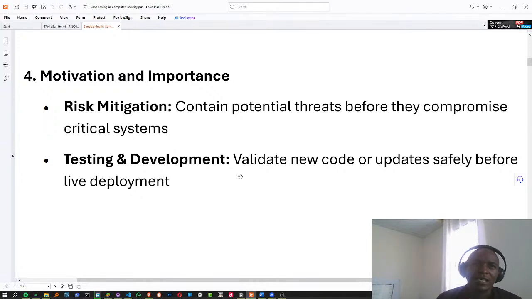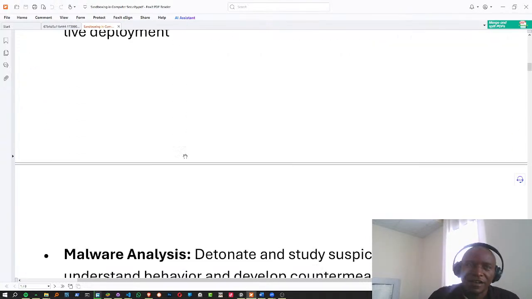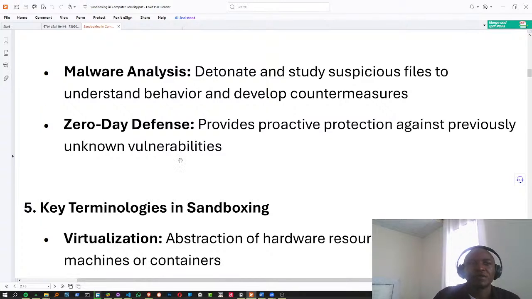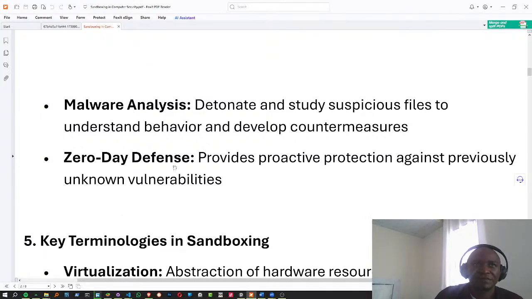So testing and development helps to validate new code or updates before they are safely shipped into the live environment, what we call the production environment.